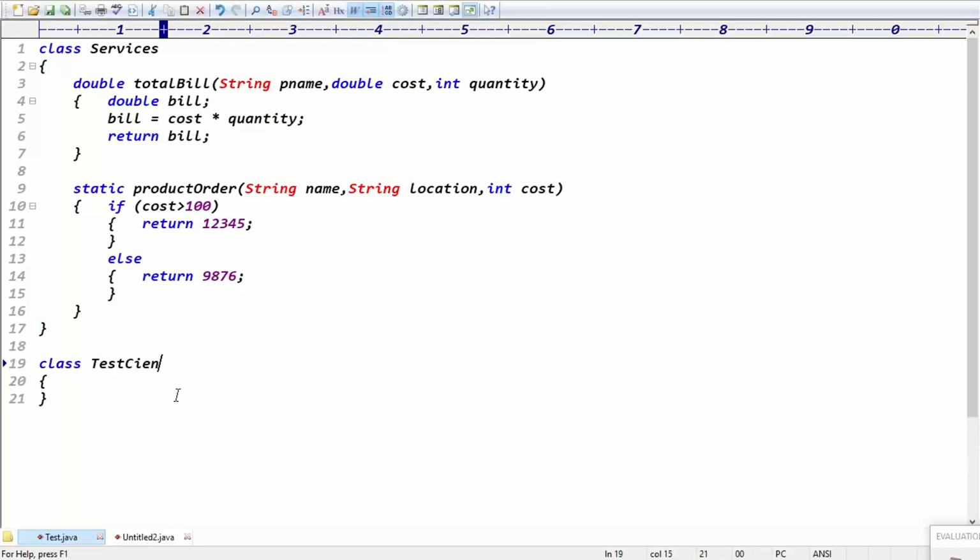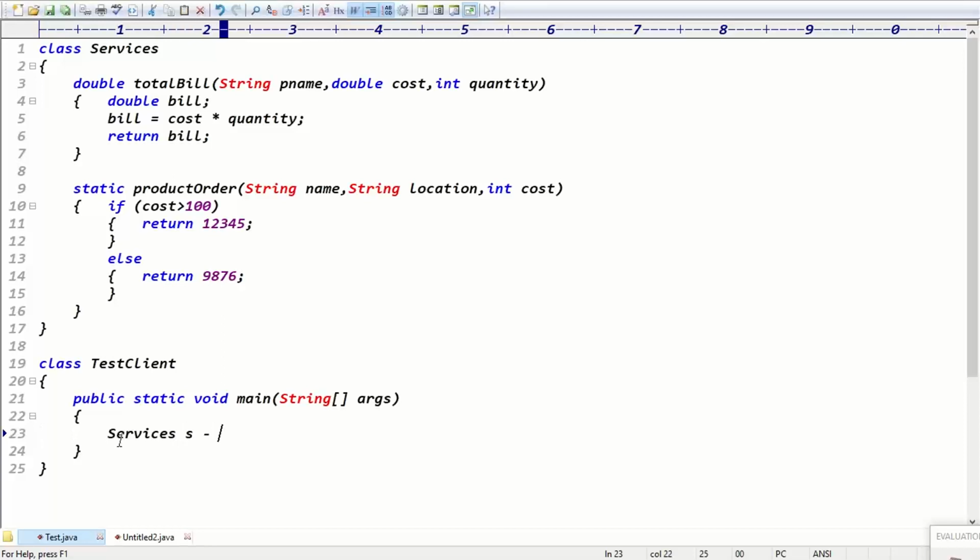So in the class we can take the test client code. This is the client code, which accesses the data here. So public static void main, with the String array args, open brace, close brace. First I want to call the total bill method. Total bill is an instance method. To call an instance method, first you have to create the object: Services s equal to new Services, and then s dot the method, total bill.